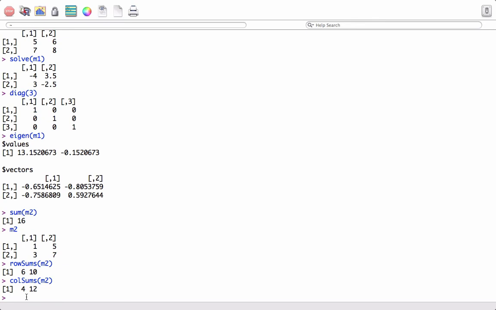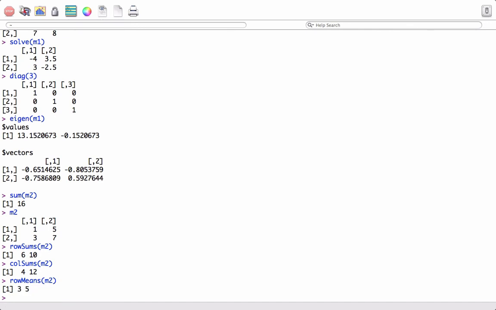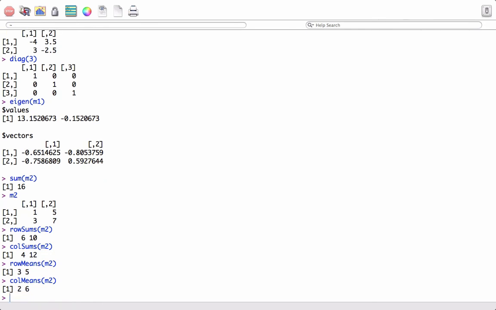We can also find the means of rows and columns. So we can use the rowMeans function on M2. It will calculate the mean of the rows. And to calculate the column means, we can use the colMeans function and call it on M2. We get the means of the columns.